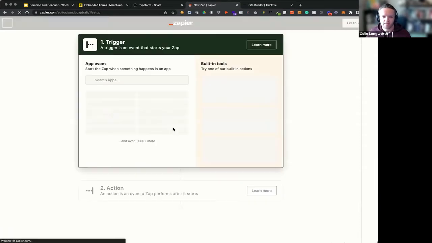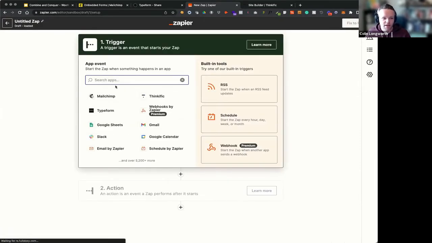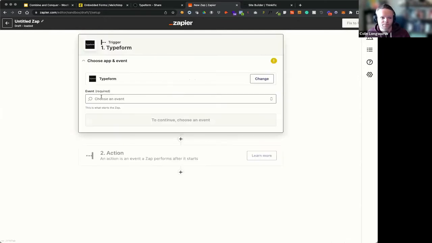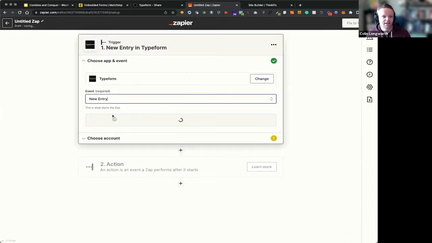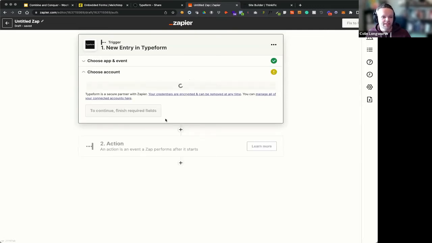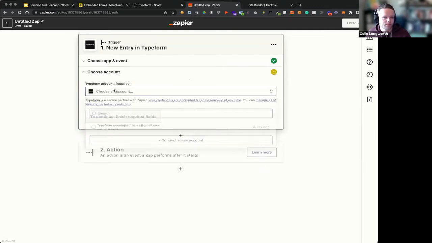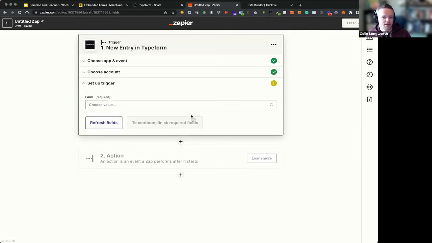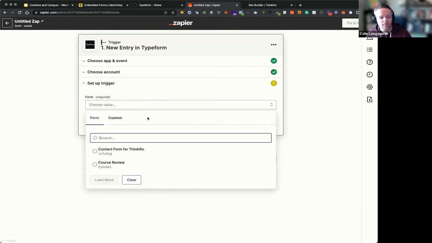And the trigger for the Zap, the thing that starts it, is going to be Typeform. So once again, we'll search for Typeform. And it's going to be a new entry, so that's the event that kicks it off. We'll say continue. And I've pre-connected my account before I started this. I'm going to look for our form. This is another great example of when you should really name your form. For example, I know exactly what I'm looking for in Zapier because I know this is the Contact Us form.